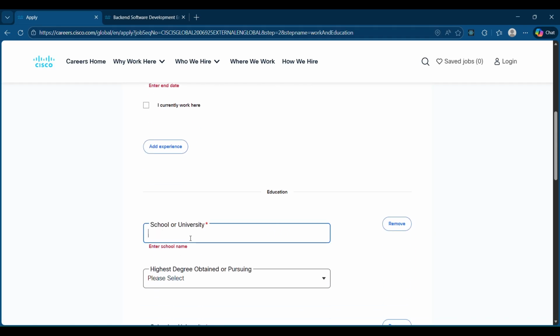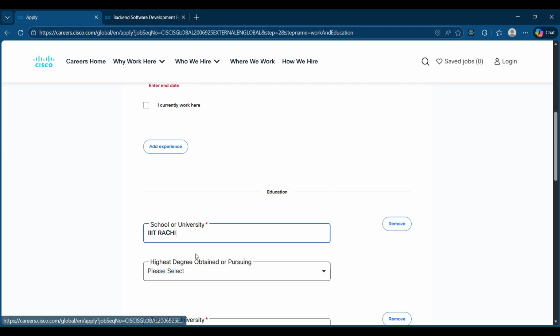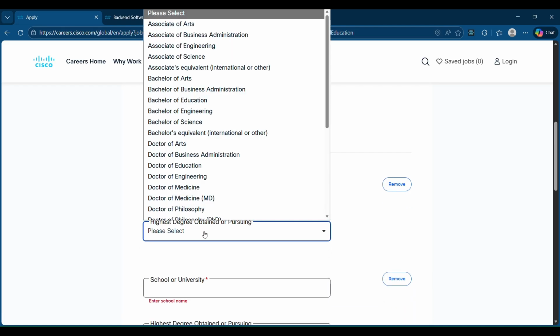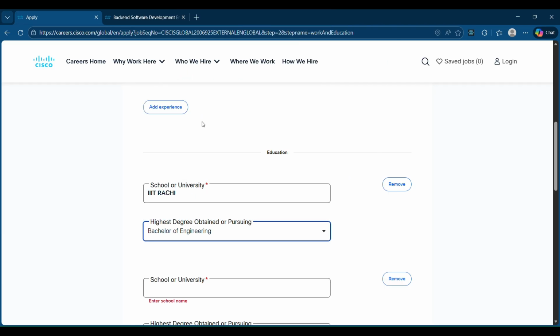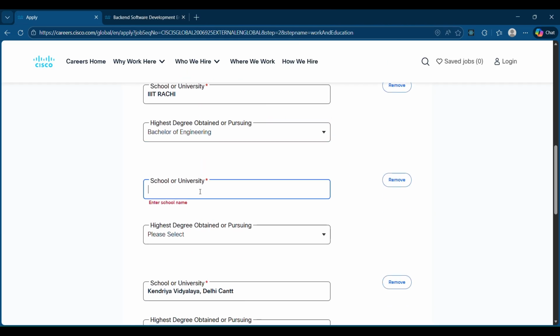Then let's move to the university which you have studied in. For me, it's Tripurati Ranchi. Then I will go for the highest degree I have. I have Bachelor of Engineering. Then school and university which I have studied in, so in Kendriya Vidyalaya.